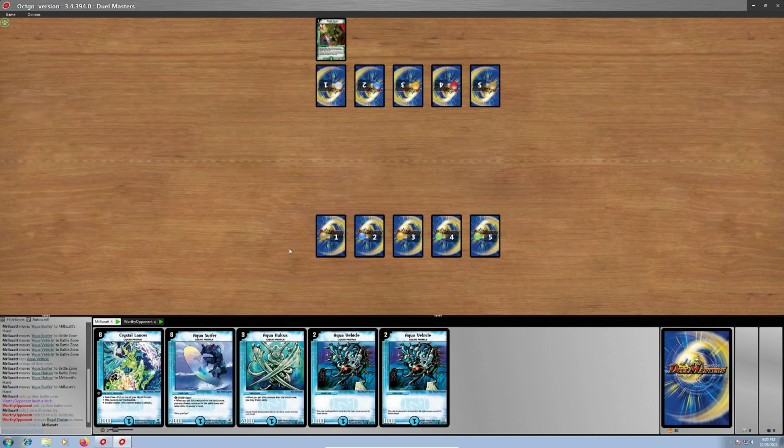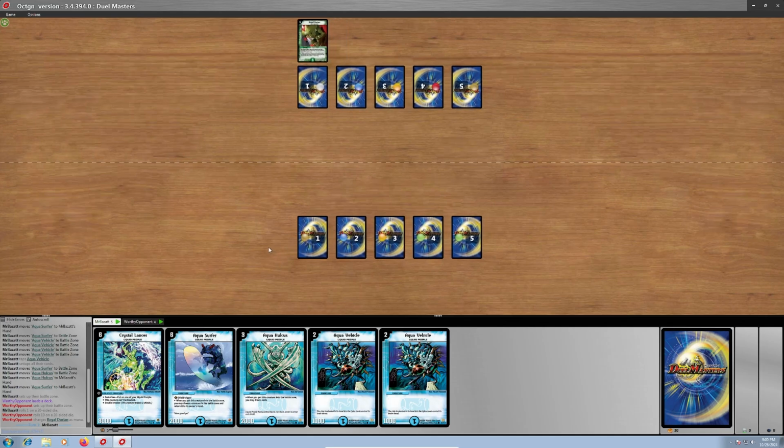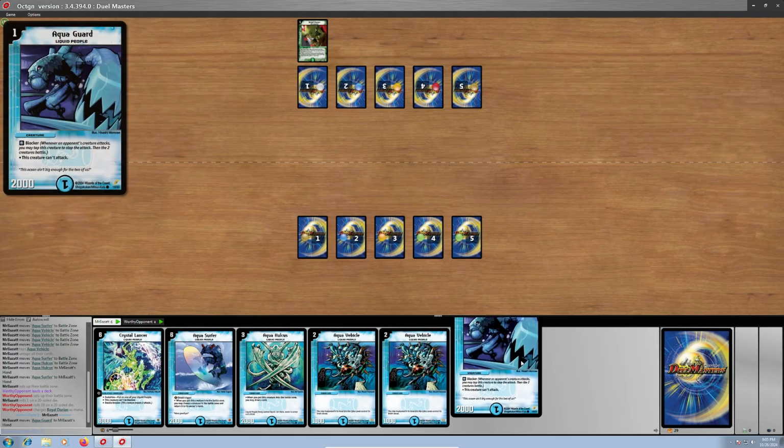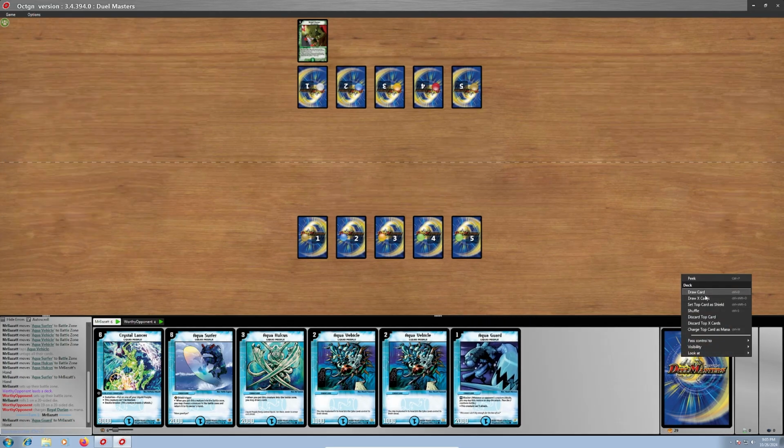Well, we just play a game of Duel Masters. I assume people watching this video know the basic rules, so the first thing we do on our turn is we draw a card. You can drag it with your mouse button, or you can right click and click this draw card button, whichever you prefer.